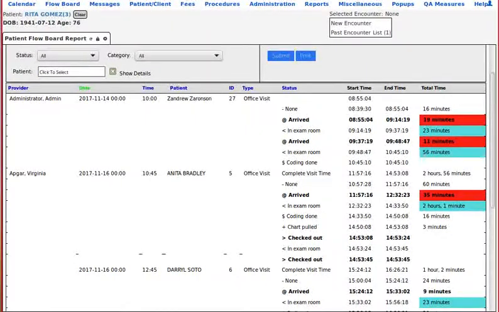Okay, and that, folks, is what's involved in a basic general purpose encounter in LibreHealth EHR. Thank you very much for your time.